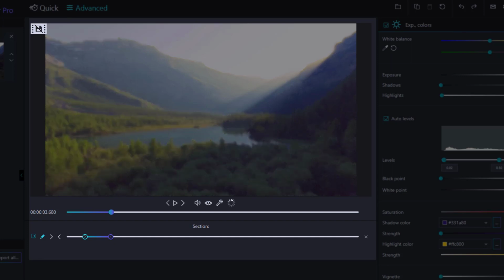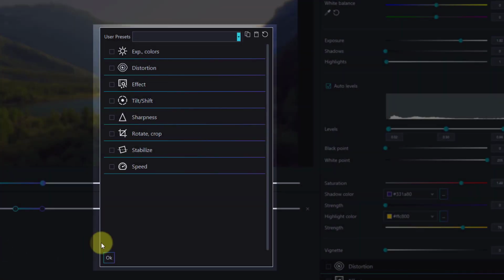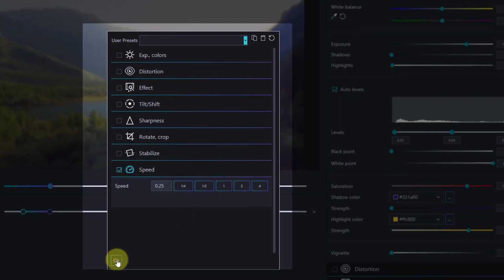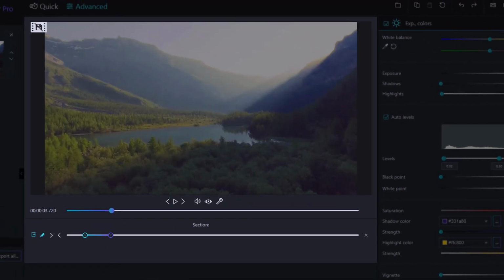Optimization functions for individual sections are accessible through the pencil icon. Since I want to modify the playback speed, I check the corresponding box to reveal the available settings. I then set the speed to 1/4 and click OK to apply my setting.